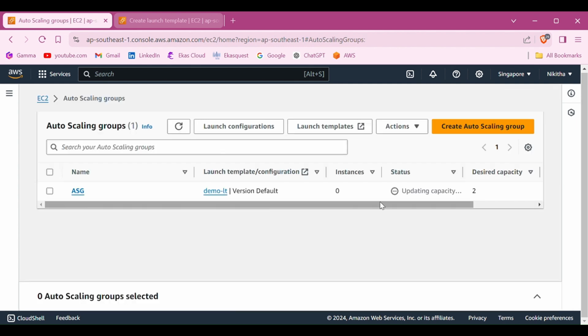So yes, here you can see that the autoscaling group has been created. Now the key thing is it is updating the capacity. As soon as you create an autoscaling group, it will automatically start creating those EC2 instances based on the desired capacity. So I'll come back once this is ready.